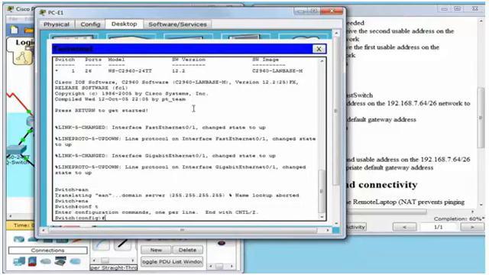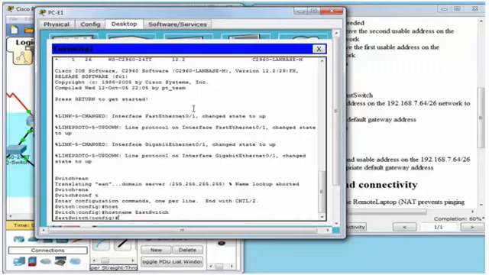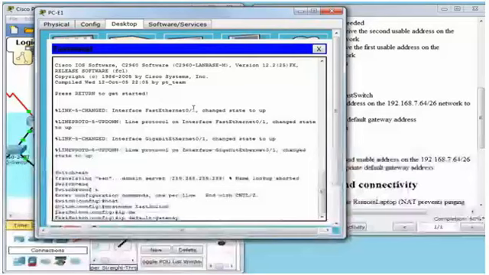Enable, config t, hostname eastswitch. Now, Packet Tracer activity grading is very specific. It's case sensitive, spelling sensitive. There is no such thing as close enough. And let's see, it asks for the appropriate default gateway, which is going to be the address we just assigned to the gigabit interface.